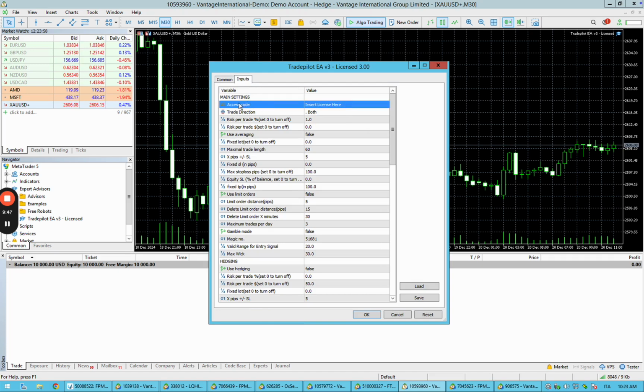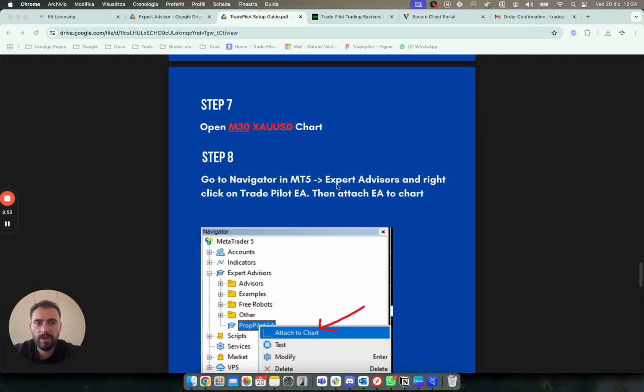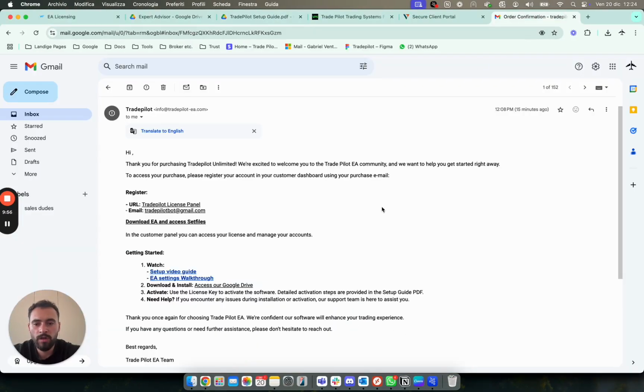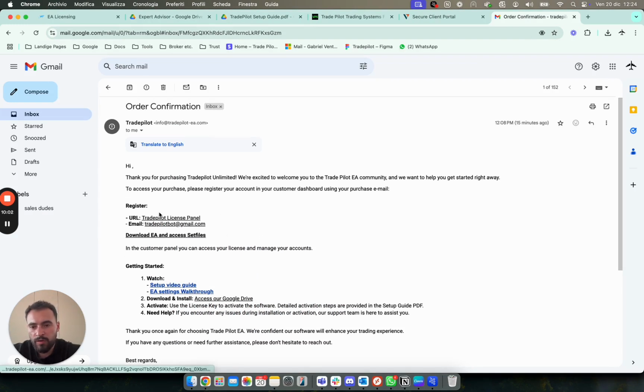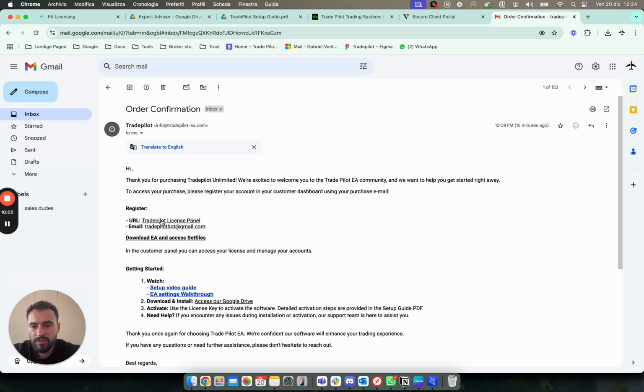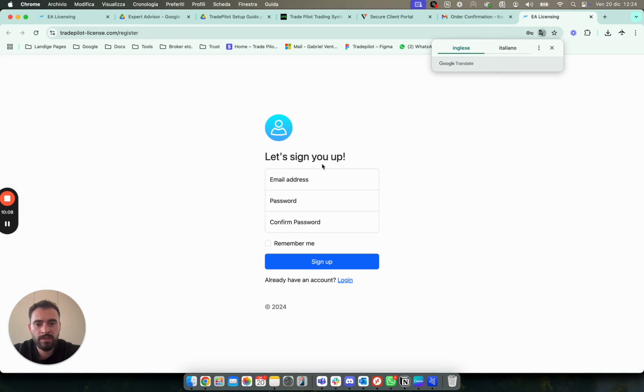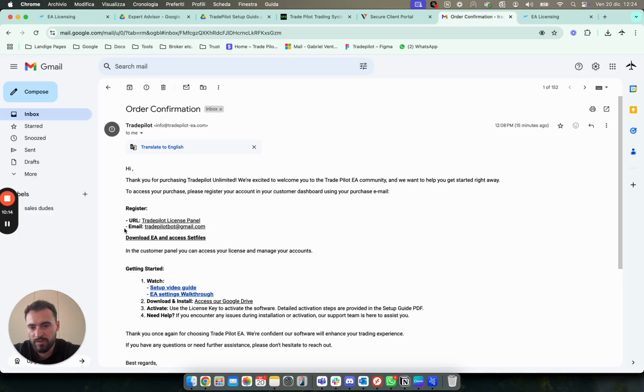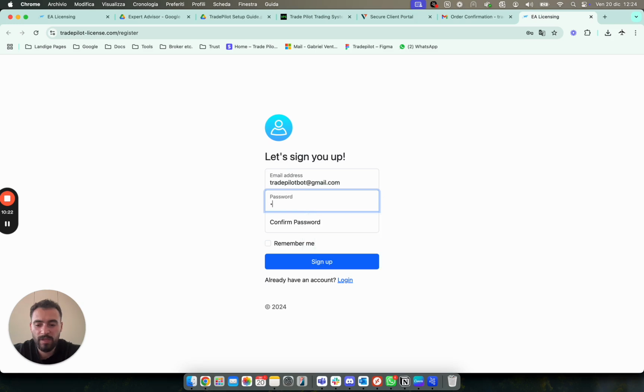Now the first thing to do is to paste your license key into the access code. So let's go back here, just a moment. All right, now comes the licensing part. The thing you need to do is to click on the URL that is inside the confirmation email, which is this one. And here you need to register your account with the email you used for the purchase, which you can also find here. So in this case, for an example, I use this email here. You type in your password. I'm just gonna type one random password, and then you go and sign up.